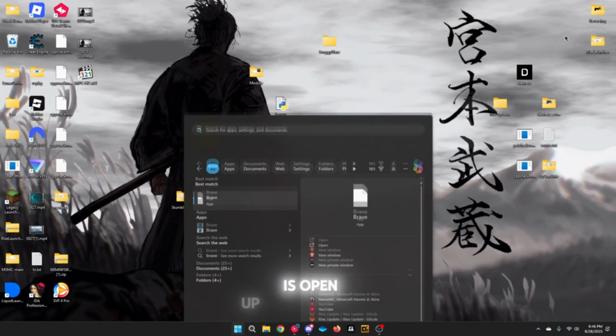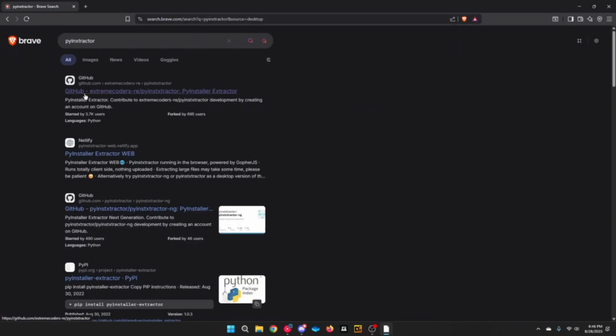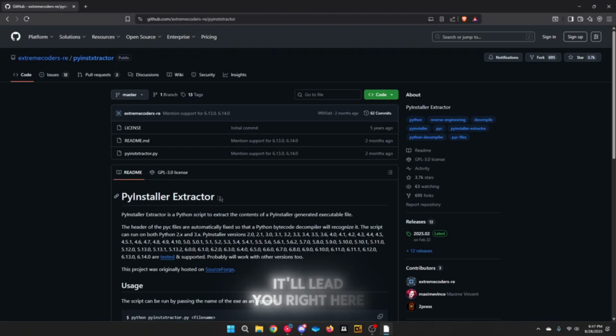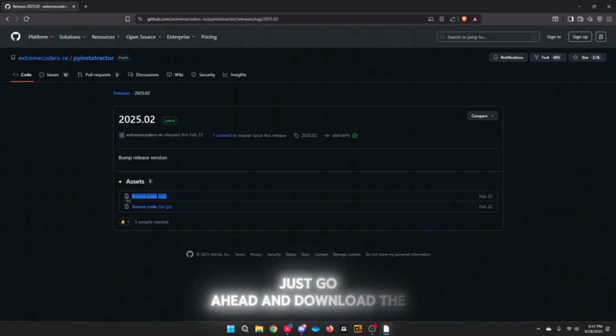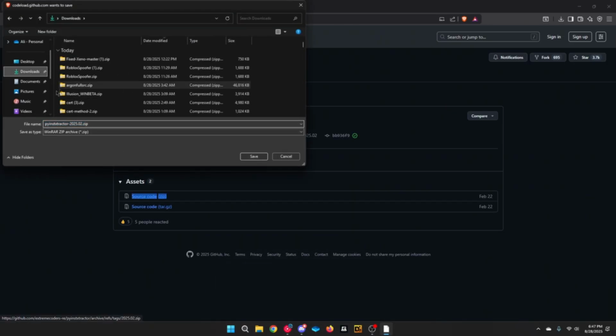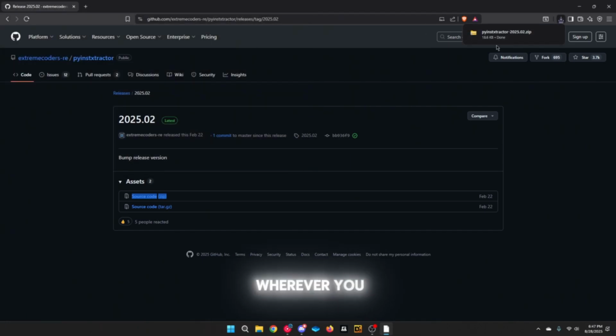So what you gotta do is open up a web browser, and search for PyInstaller, or just go to the link in the description. It'll lead you right here. And then where you see releases, just download the source code, and save it to your downloads folder or your desktop, wherever you want.